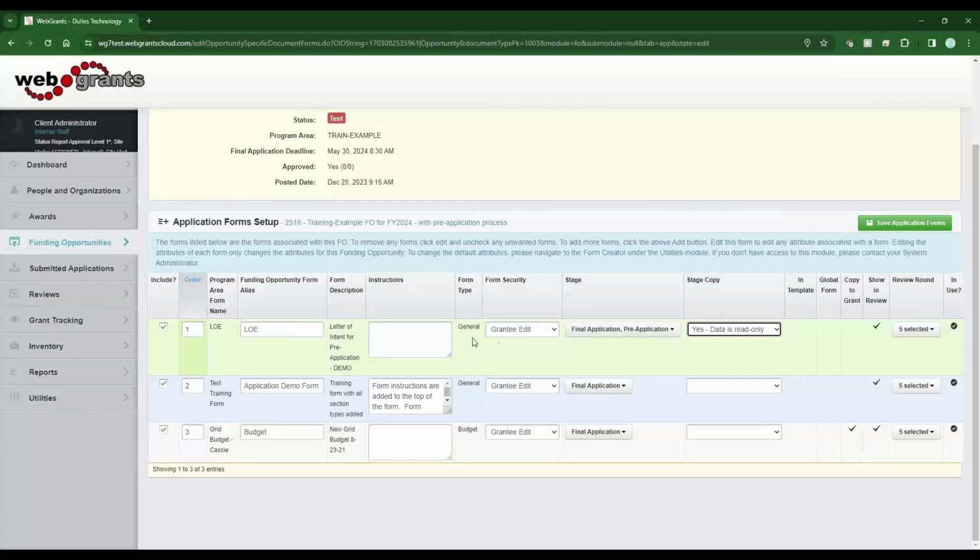So get all your corrections done. Any questions you have on that form, if you need any more information or corrections, you need to do that at the pre-application stage, because when it's in the final application, it will be read-only, meaning they can't edit it once they're in the final.